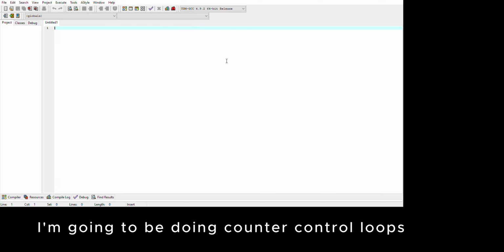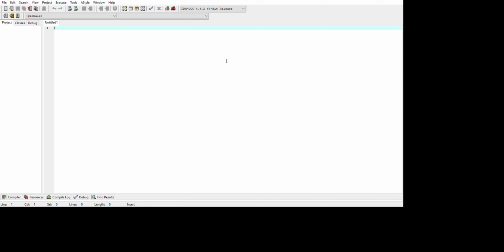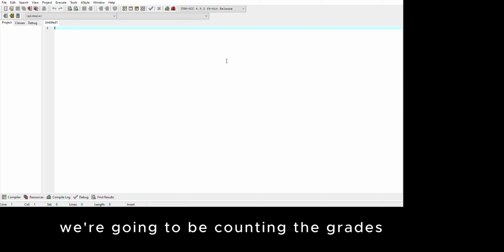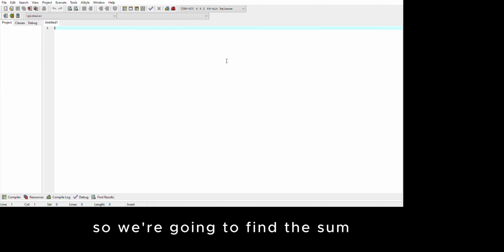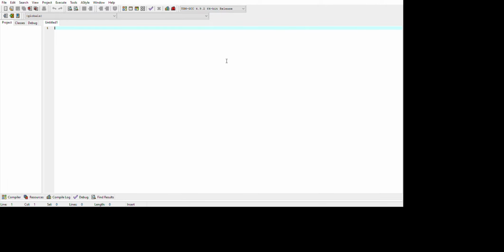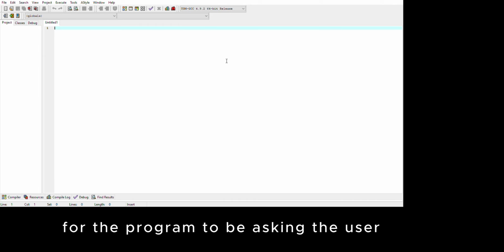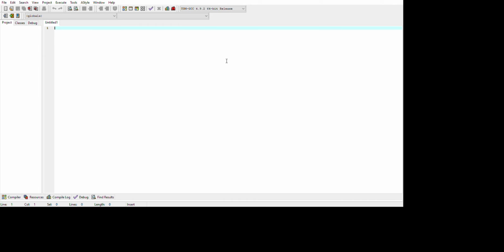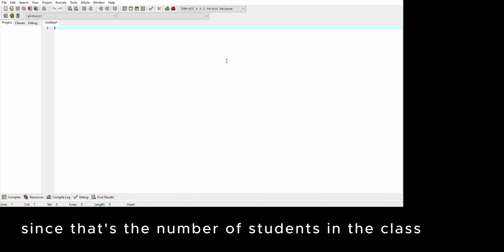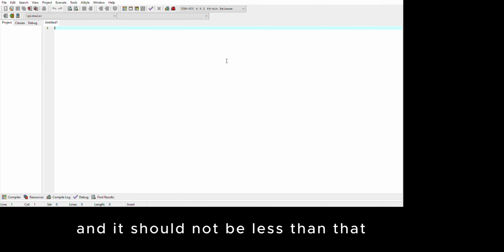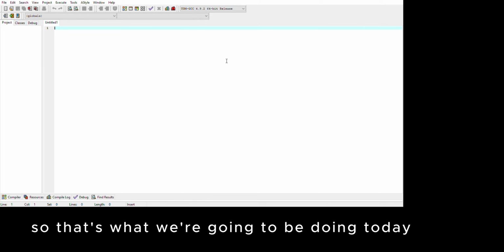Okay, so today we're going to be doing counter control loops. In this one, we're going to be counting the grades of a class with, let's say, 15 students. So we're going to find the sum and the average from the grades. But what we want is for the program to be asking the user to give the values of the grades. It should repeat about 15 times, since that's the number of students in the class. So it should not exceed that and it should not be less than that. So that's what we're going to be doing today.